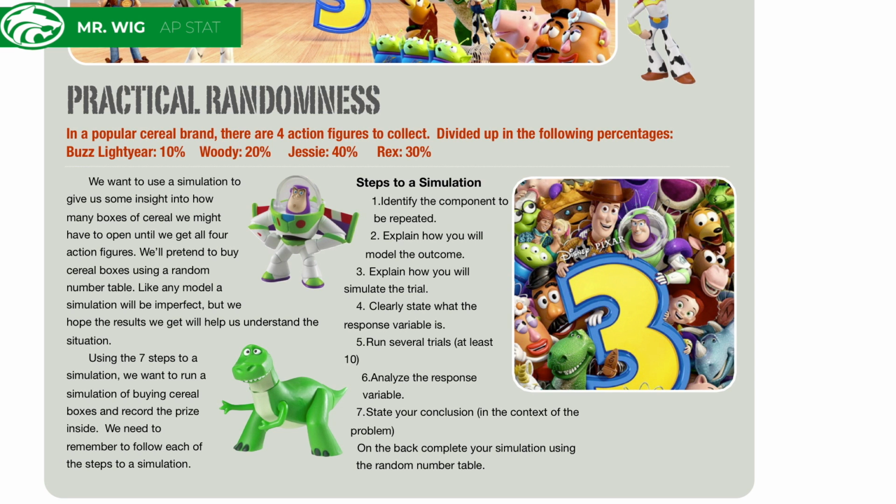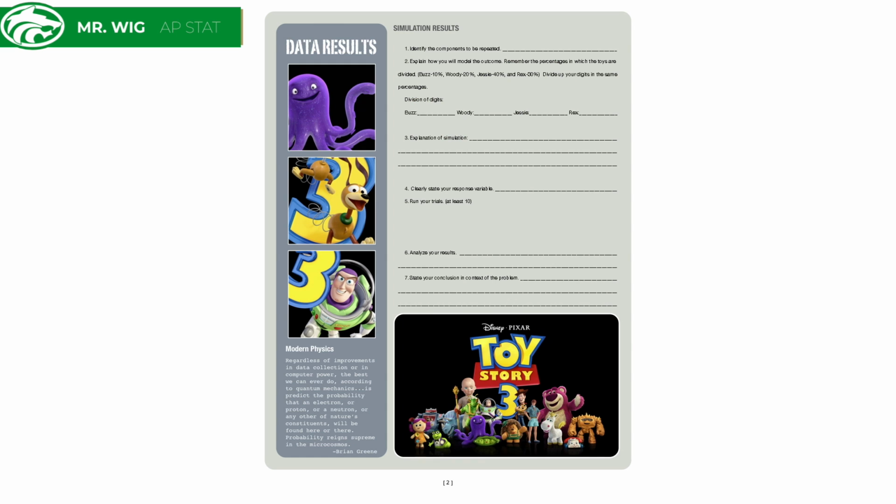A random number table can be found, you can search one on the internet. It's in the back of your textbook. It's really something that you can just Google. There's a ton of those kinds of things out there. So here's what we're going to do. I know that Buzz is 10%, Woody is 20%, Jesse is 40%, and Rex is 30%. I've got 10 numbers that I'm going to be dealing with, digits 0 through 9.